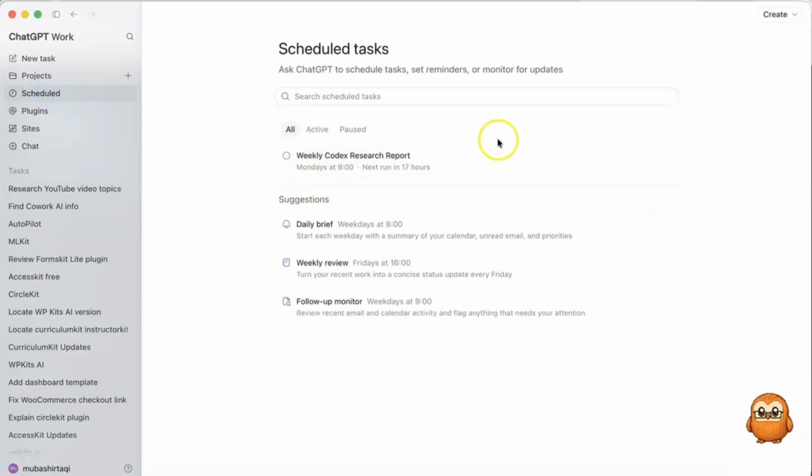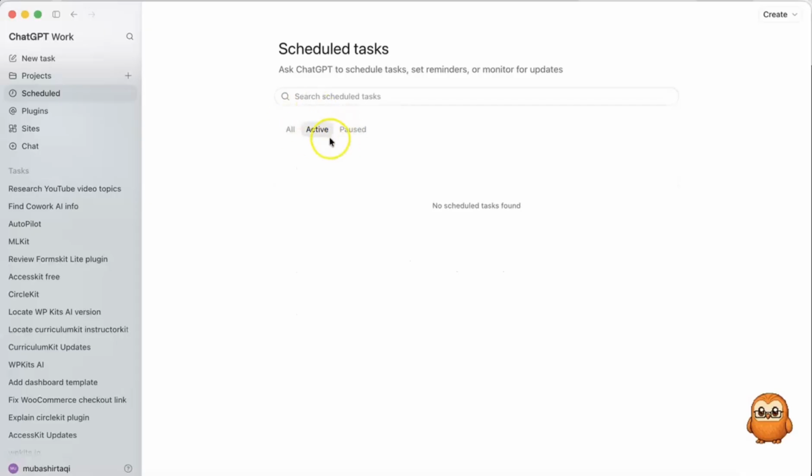Here you can see how we can schedule a task recurring every week or whenever you want. Like here you can see the next run is in 17 hours. In 17 hours this automation will run automatically. We need not trigger it. From here we can pause it. If it is paused, then it will not be in the active folder, it will automatically go into the past. And if I resume it, it will go back to the active.